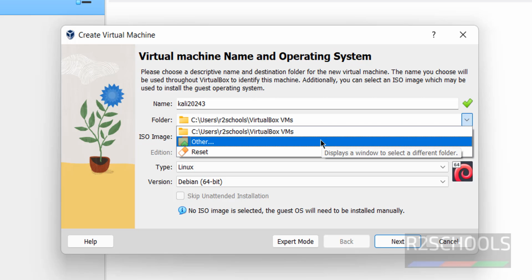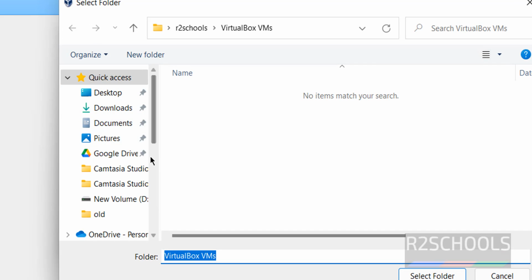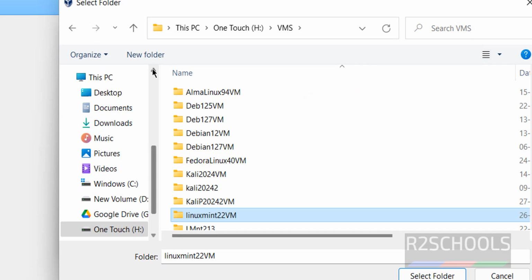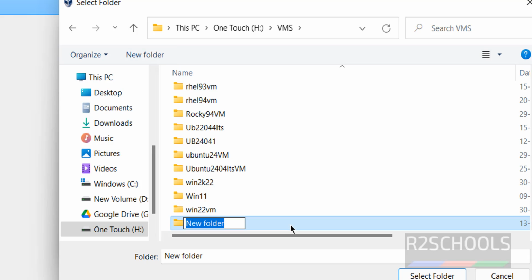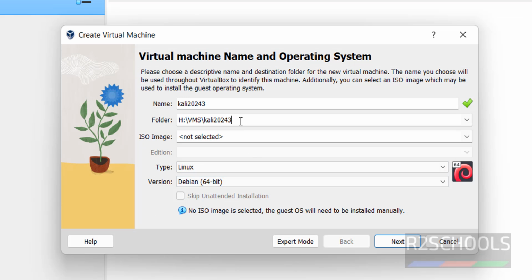Then select the folder where you want to store this virtual machine's files and folders. Click on the drop down and select Other, then select the path where you have enough space. New folder Kali 2024.3, give the name whatever you like. Select the folder. See, I am going to store the virtual machine files and folders in this folder.